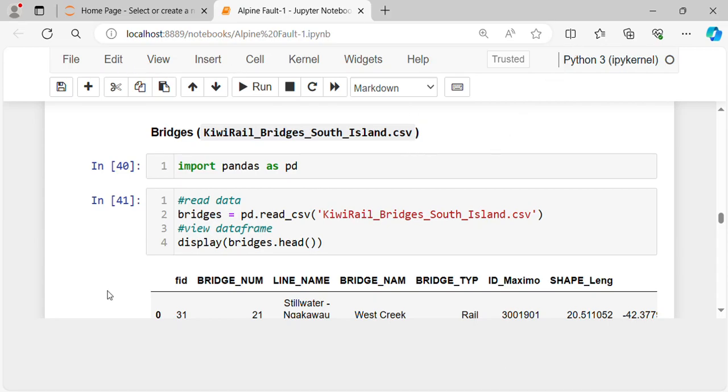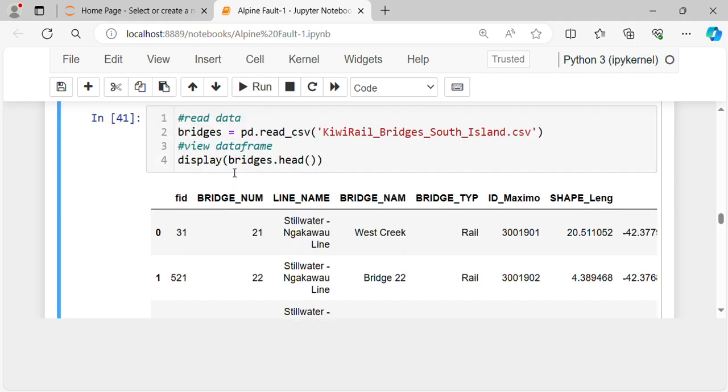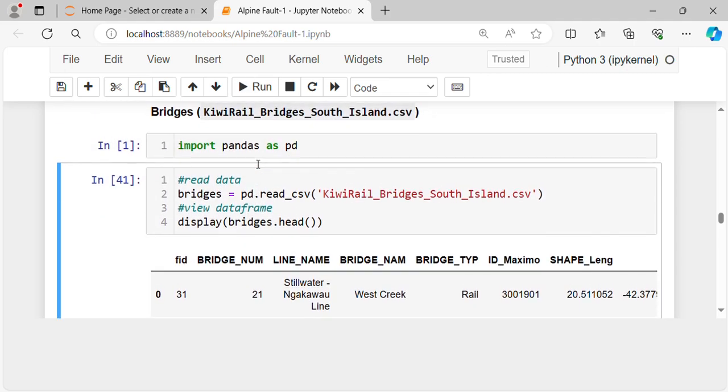In this lab, we will continue with the bridges data, the KiwiRail_bridges_south_island.csv file. First, we import pandas as pd, and it's a CSV file, so we'll use pandas to read the CSV file.